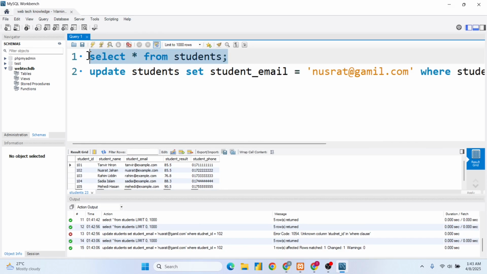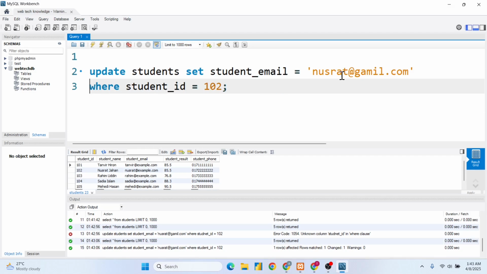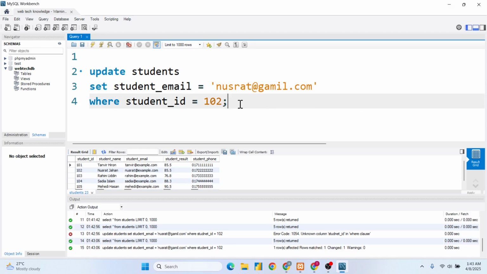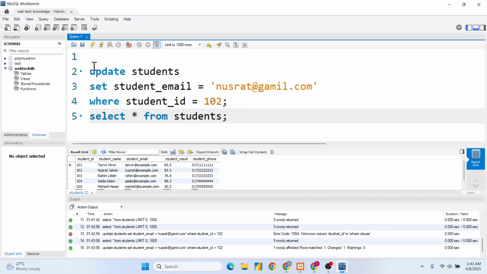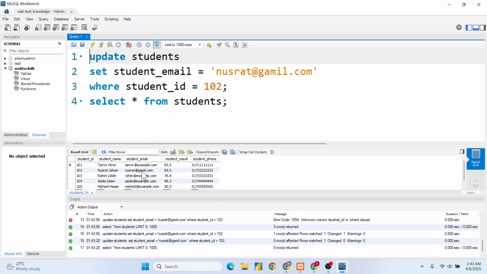After this select, I want to break down the line and show it like this, and here I'm going to paste it. Now let's go and update it. Now you can see the result, and nusrat@gmail.com, right? Here you can see nusrat@gmail.com. So this is how you can update using a where condition, using a condition, and you have to mention any of the columns as primary key. Without a primary key you cannot update anything.